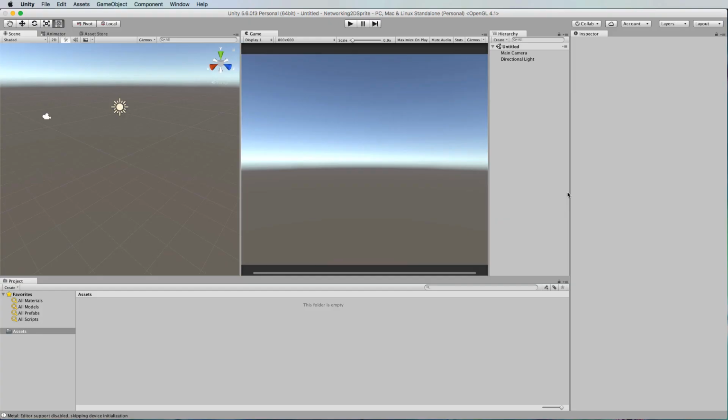In this tutorial we're going to look at networking of a 2D sprite. So this is assuming that you've already looked at the other networking tutorials and have some basic idea of how to set up a network, even though I'll go through a very quick overview of all of the steps.